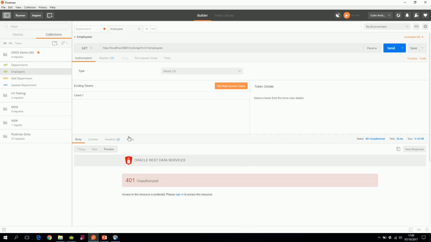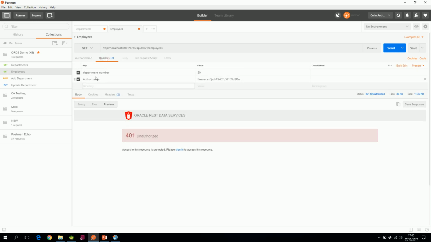That's been successful and it's generated an access token for us. So if I click on it, you see the access token over here, and it tells us that it's going to expire in 3,600 seconds. So we're going to add the token to the header. I'm going to click on use token, and if you look over here, this headers will increase. So now we've got 2. So what it's done is automatically added in for us an extra parameter called authorization with the bearer and the access token, and then we still have our department number at the top.